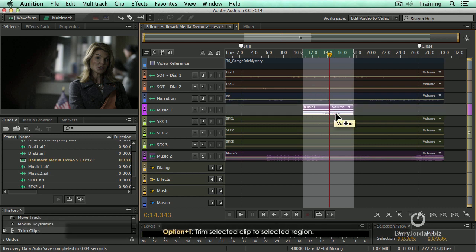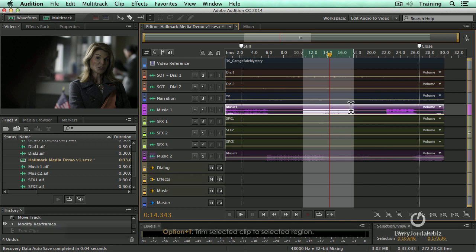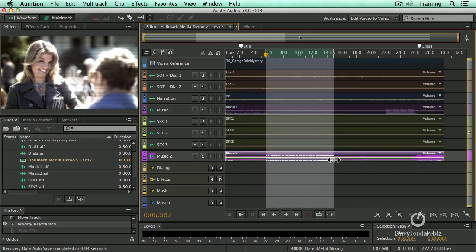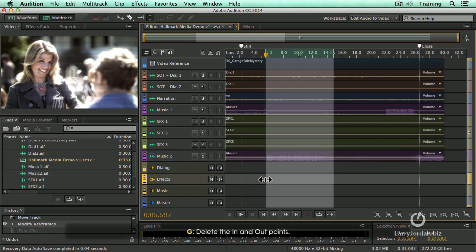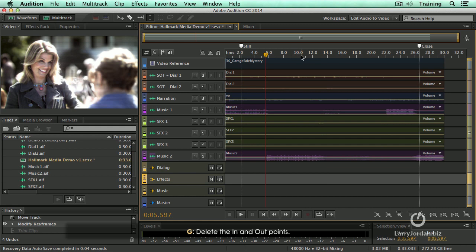Type Option T. It automatically trims the selected clip to the region that you selected with the time selection tool. Command Z to undo this. So let's say that I just want to trim this music. Select the letter T, drag, select the music, Option T, and I've trimmed the top and the tail to fit. Command Z to undo that. And the letter G, as in George, the letter G gets rid of the in and the out.